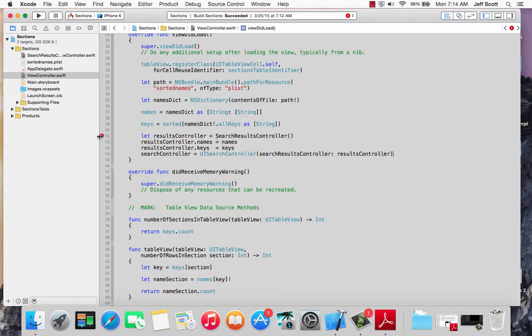What doesn't it like here? let resultsController = SearchResultsController. Probably we haven't written this yet, but I'm not sure if that's what the problem is. Use of unresolved identifier SearchResultsController. So let's hold off on that one.